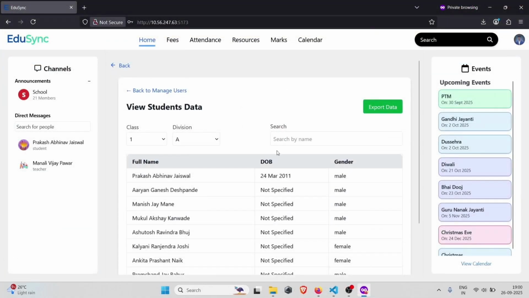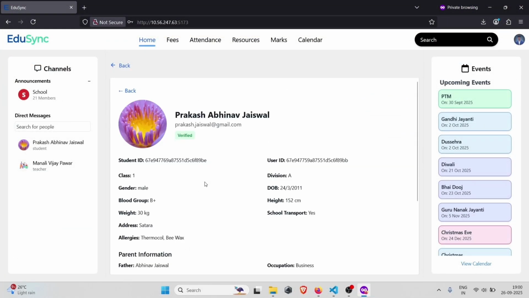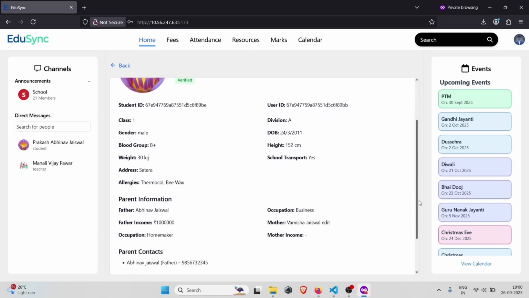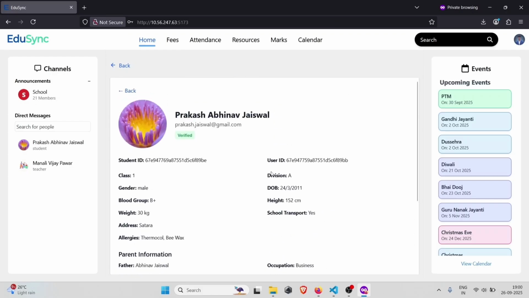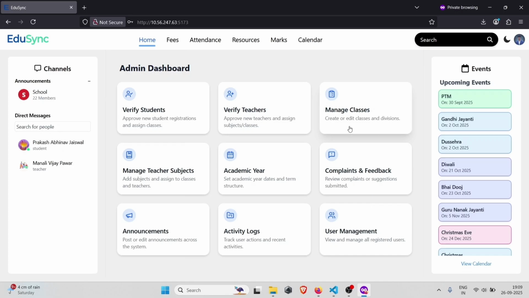If we want to know more about a particular student, we can click on their name to view all the details they've filled. We'll later see how students can fill in these details themselves. Now that we are done with the Manage Users section, let's move forward to Manage Classes.